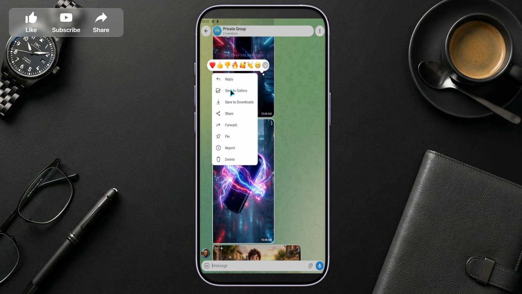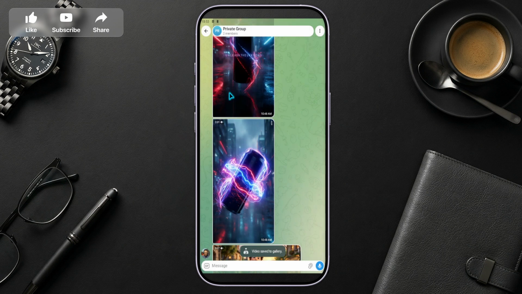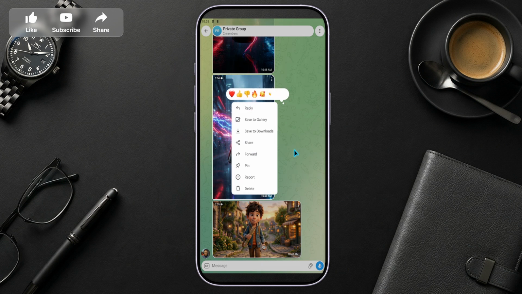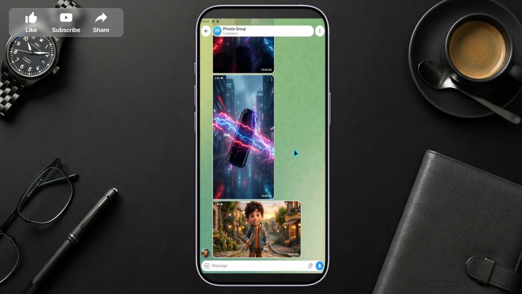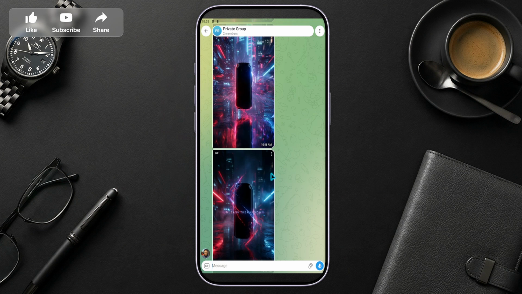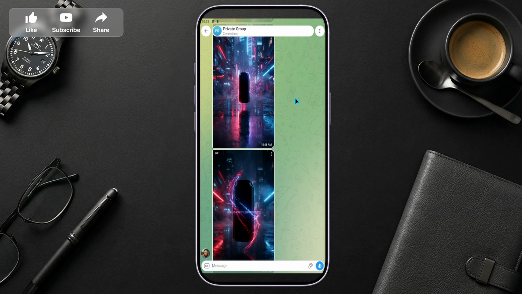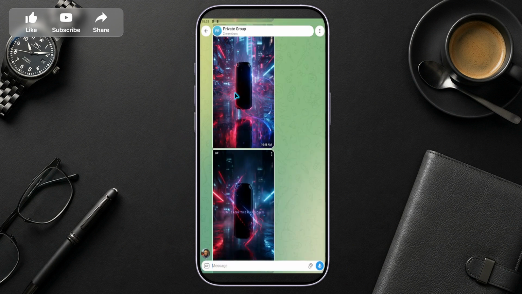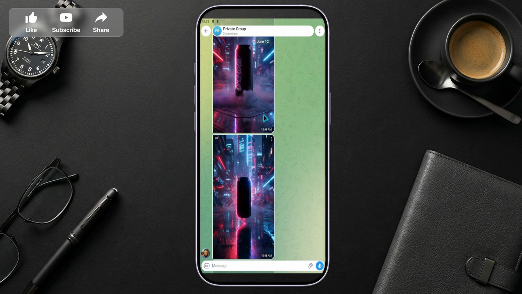If the video doesn't download, there are a few simple things to check. First, make sure your internet connection is stable. A weak Wi-Fi or mobile data connection can interrupt the download process. Next, confirm that you're still a member of the private group, because if you've lost access, you may not be able to download the file anymore. It's also a good idea to check your device storage. If your phone is low on space, Telegram may not be able to save the video even if everything else is working properly.